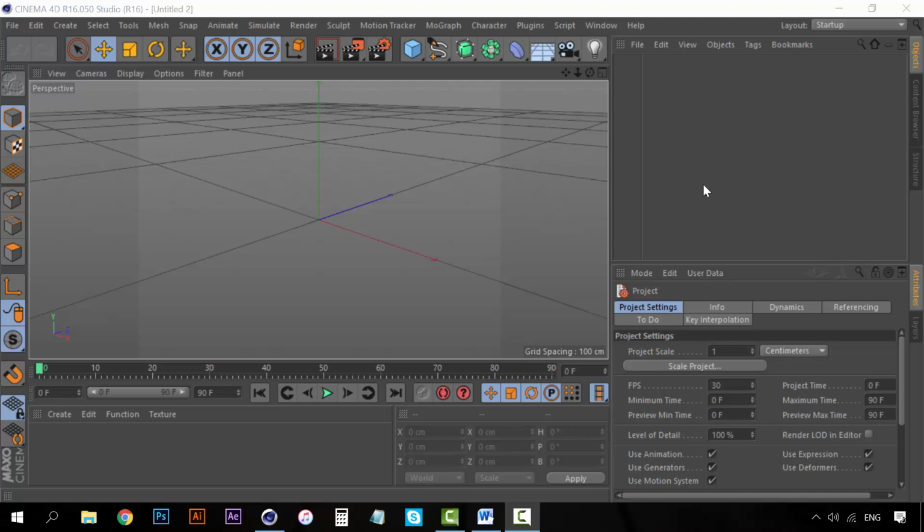Hey, welcome to the second lesson of the course. In this lesson we are going to create the cloners. So it's going to be very easy. We're just going to create some radial cloners with plenty of cubes right here.